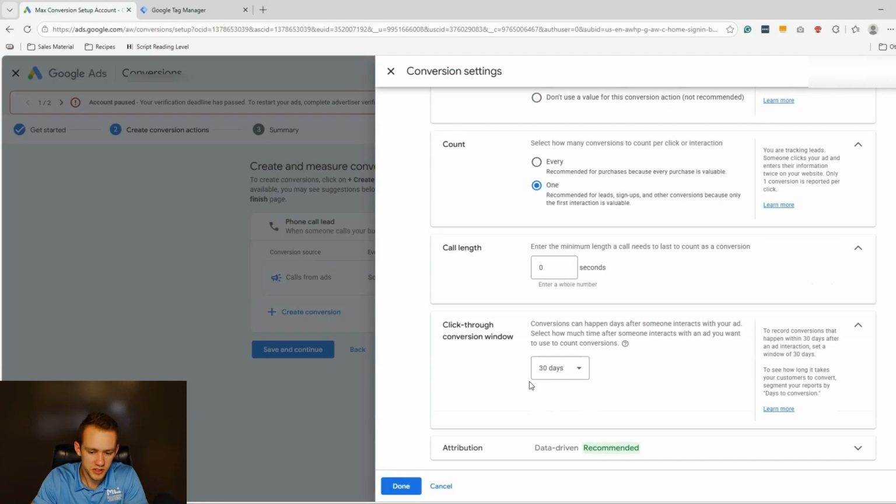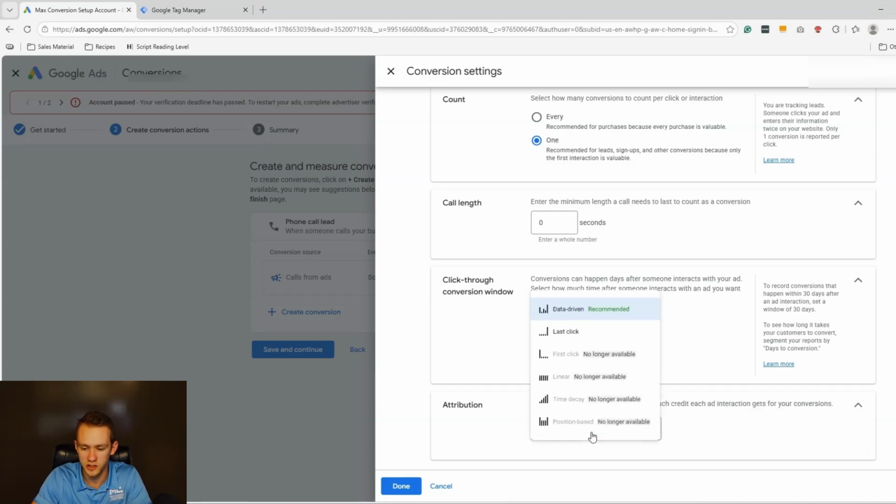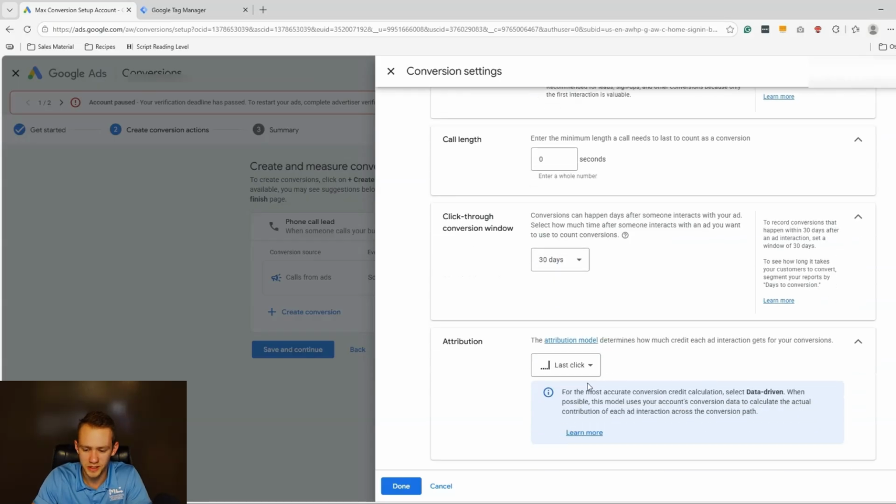For click-through window, this doesn't really matter too much. Keeping it on 30 days is completely okay. Now, attribution, what we like to do is we like to use last click. However, data-driven attribution works fine as well. Google's going to recommend, as you can see, data-driven. But last click just makes the data cleaner.